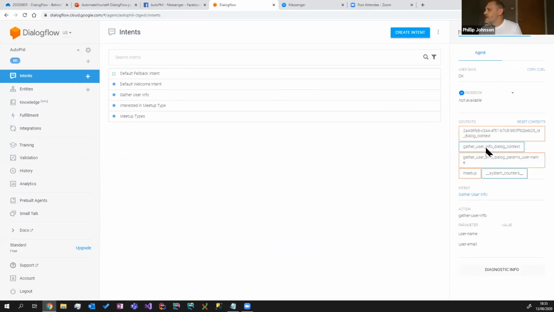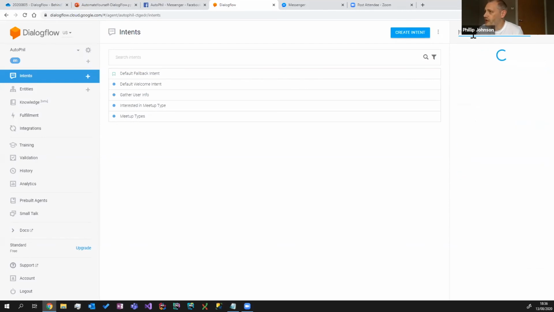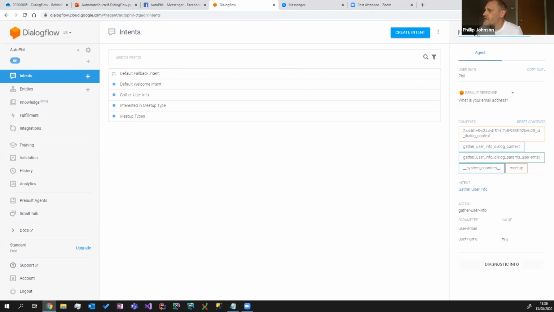Now if I say OK here, you can see our contexts are building up. So gather user info, so Facebook Messenger is not available, but I forgot a default response. So what is your name? I'll put Phil in there. And just to show the email address validation here, if I put something that's not an email address in, it'll come back with, again, what is your email address? Like I say, you can do various variations of the prompt, but it won't continue until I actually get an email address from the user.